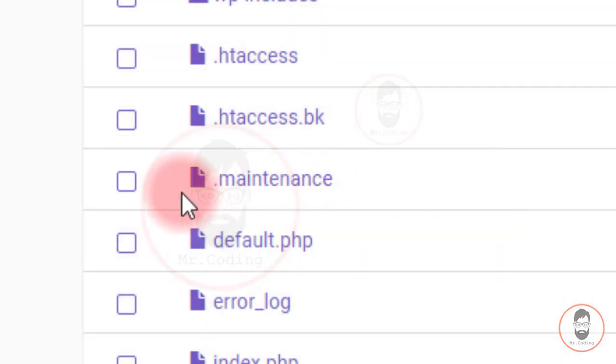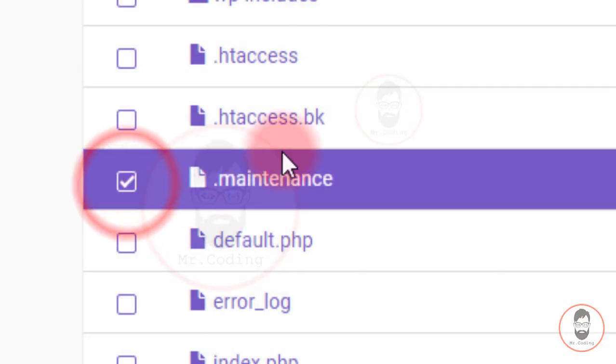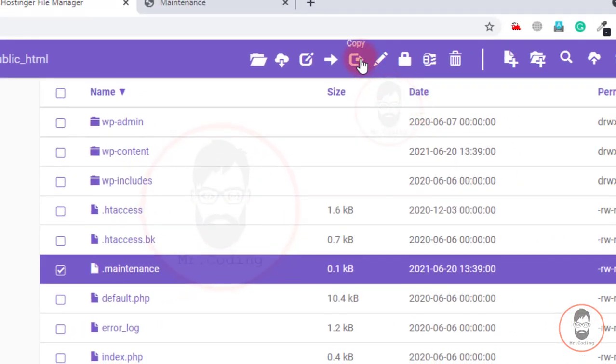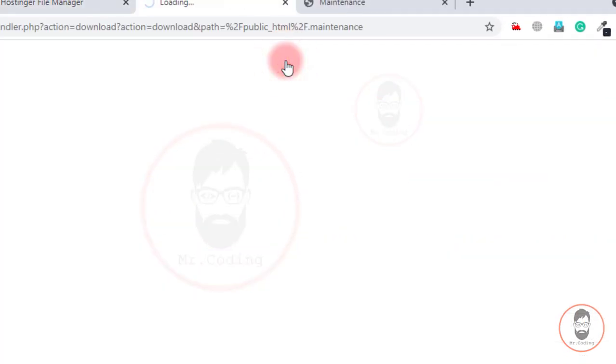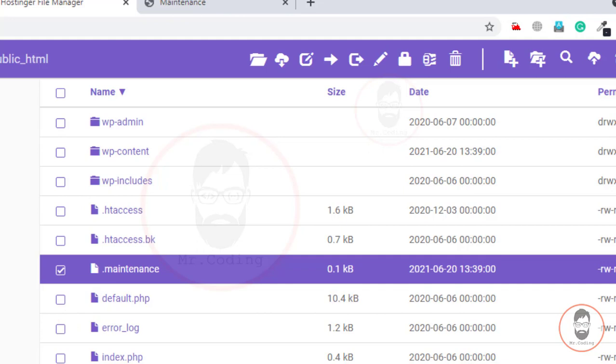So what you have to do, just select it. For security purposes, you have to download it. So right now it is downloaded. Then you have to find the delete option in your cPanel. Maybe it is in a different place, so you have to find the delete option in your file manager.